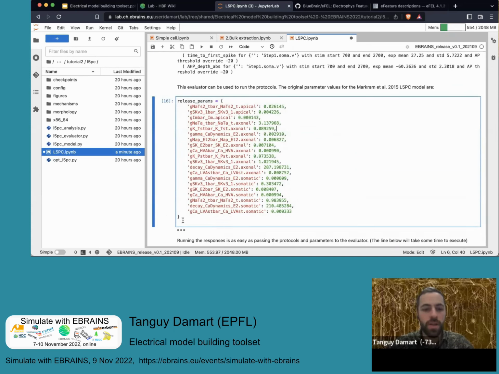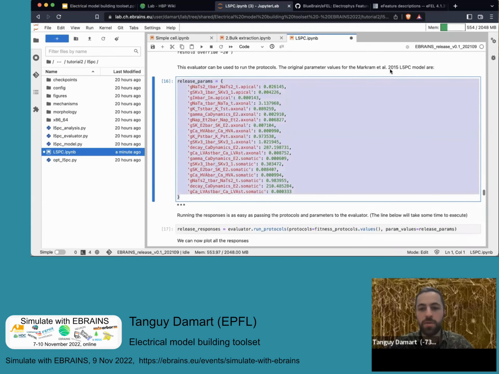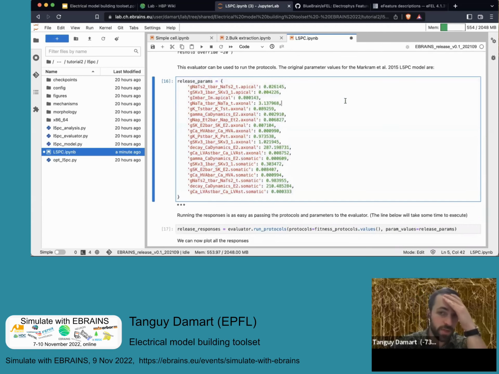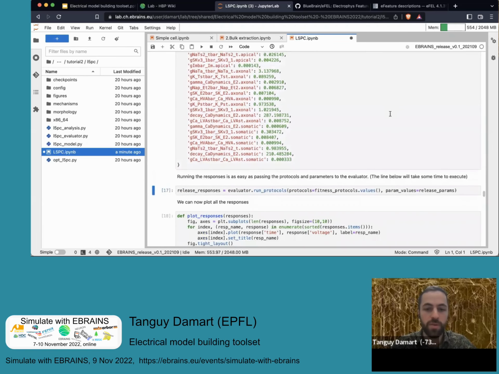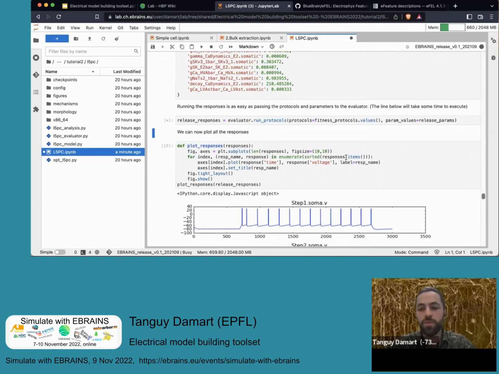Here I will take some parameters that were published in one of the papers of the Blue Brain Project in 2015. So they're already optimized. It's an already optimized set of parameters. With these parameters, we should have a really good model already. So let's try it. It's going to take some time to compute because now we don't have a simple cell made only of soma.